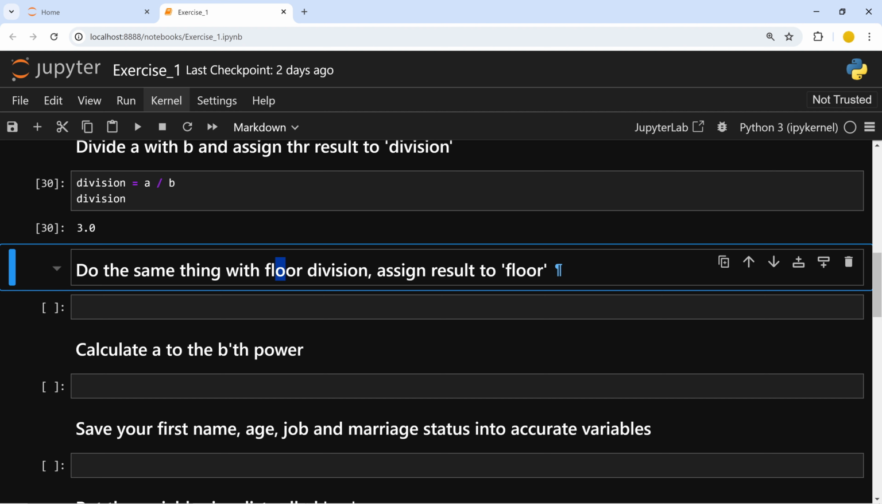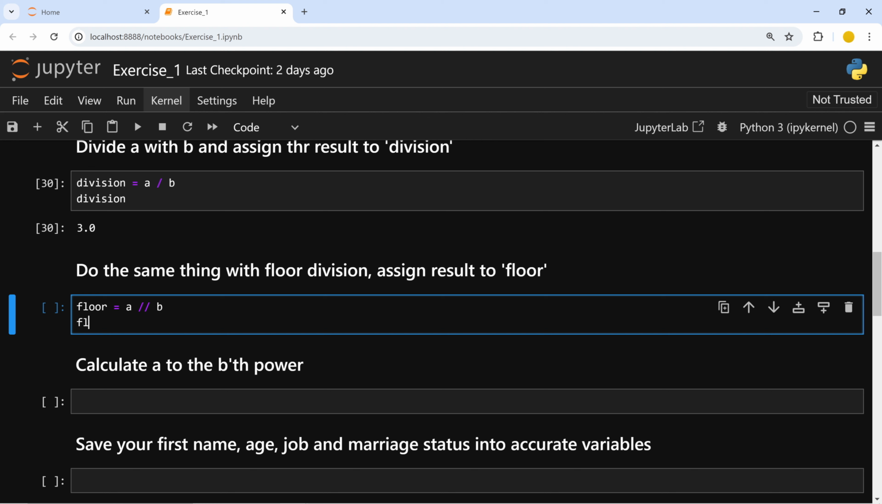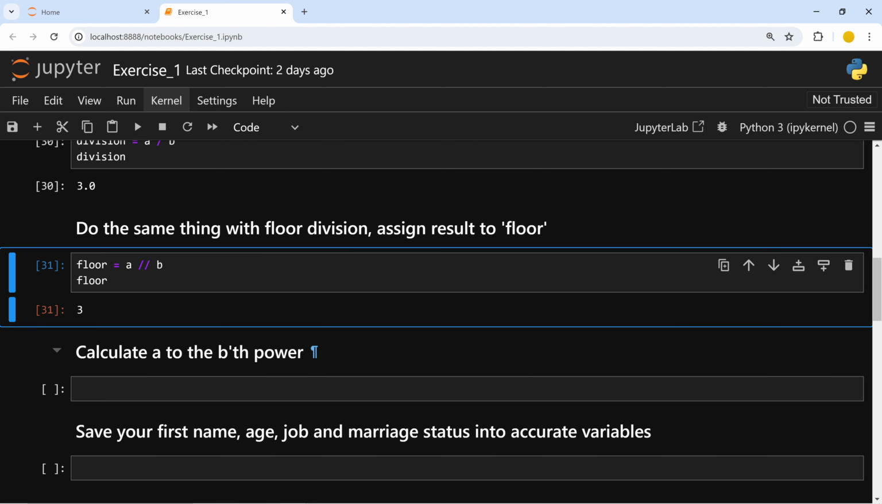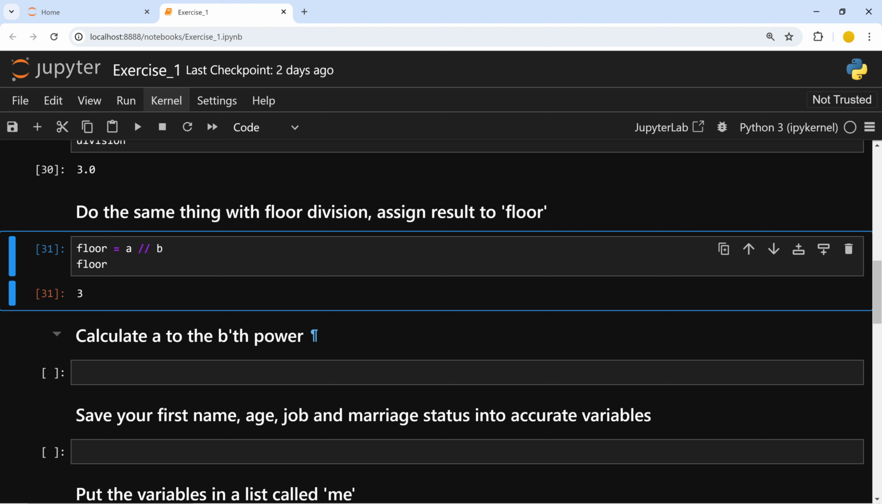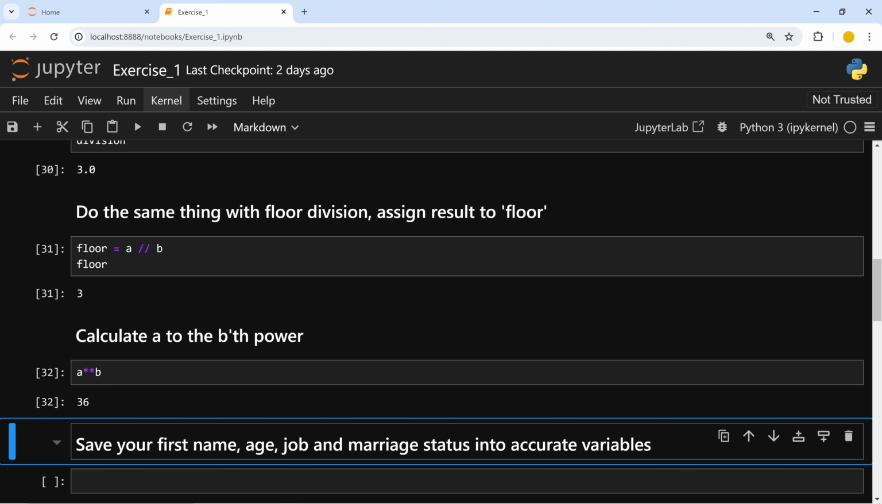Do the same thing with floor division. Let's do this. floor is equal to a floor-divided by b. Floor is equal to 3, but this time it is an integer. Calculate a to the power of b. And if I run this, we will get 6 squared, which is 36.